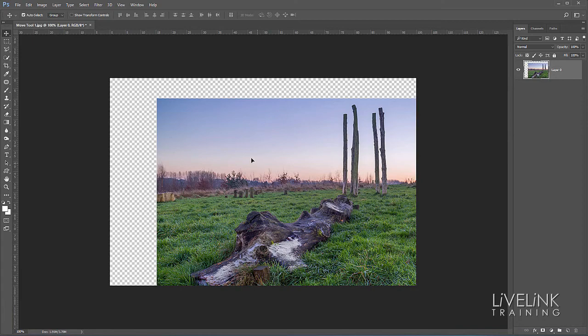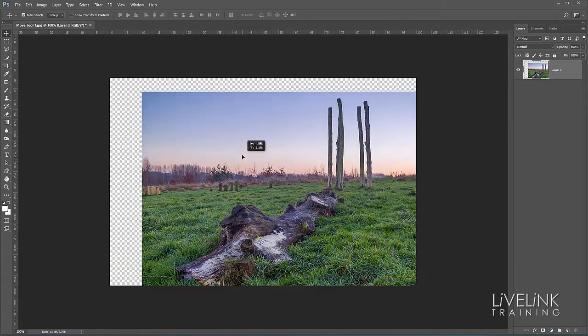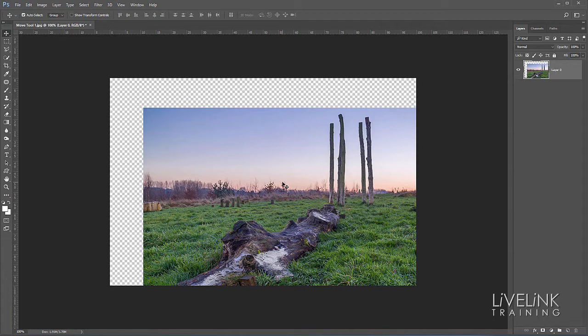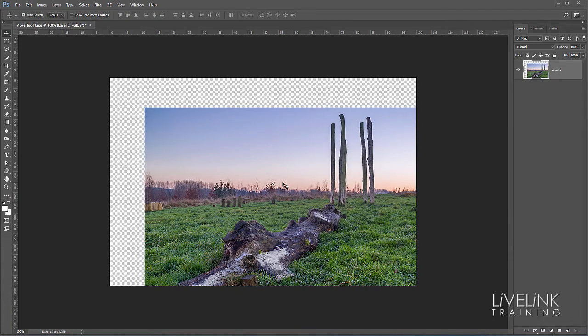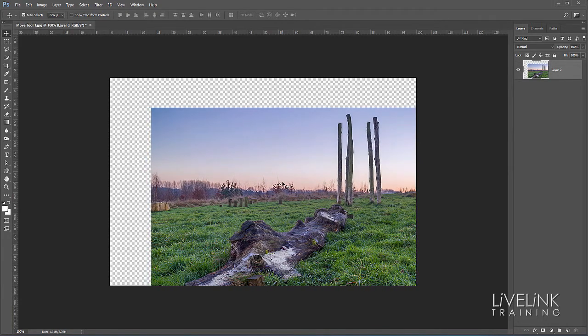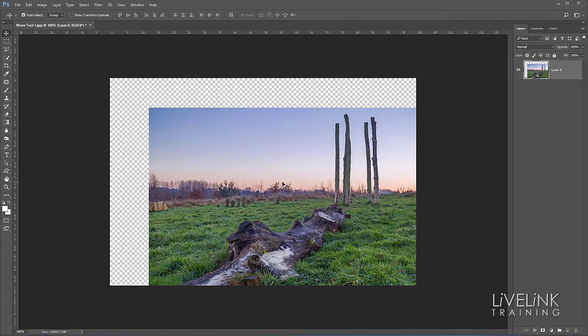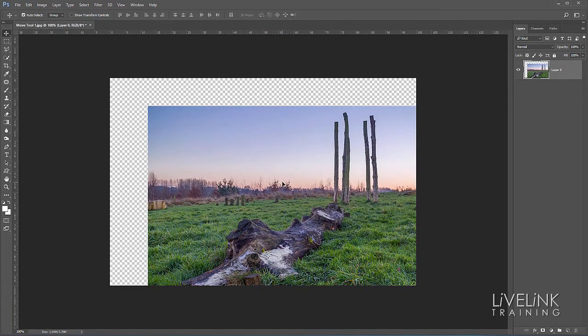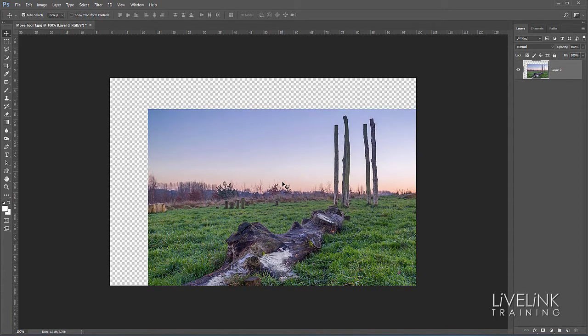Now while I've got the Move tool selected, as well as dragging and moving around, I can actually move one pixel at a time by using the arrow keys on your keyboard. By clicking one pixel at a time, I can move it with the right arrow to the right, the left arrow to the left, the up arrow up, and the down arrow down. This will help me if I really need to precisely line up to the pixel that piece of information with something behind it or in front of it.